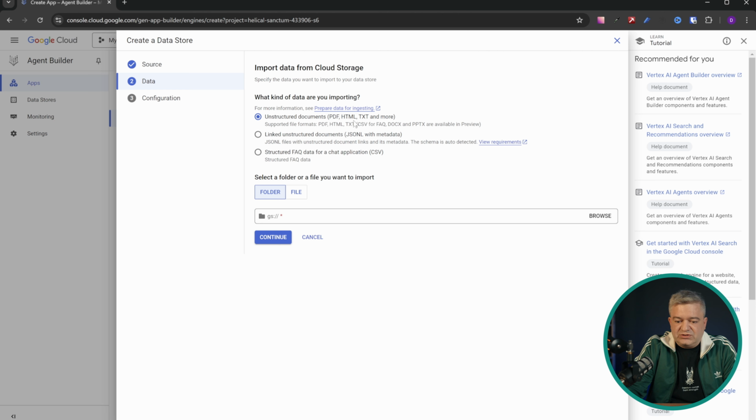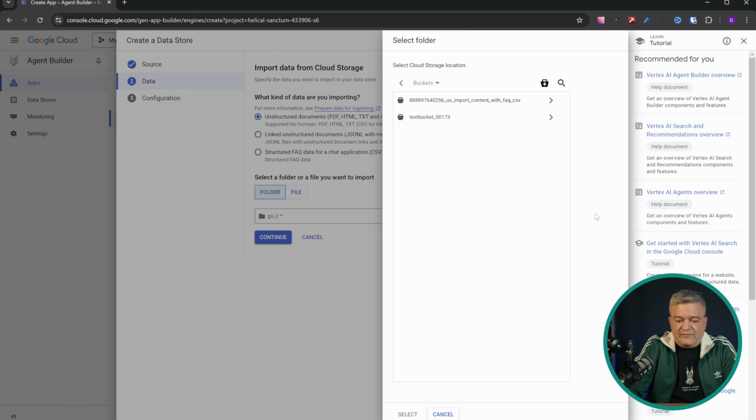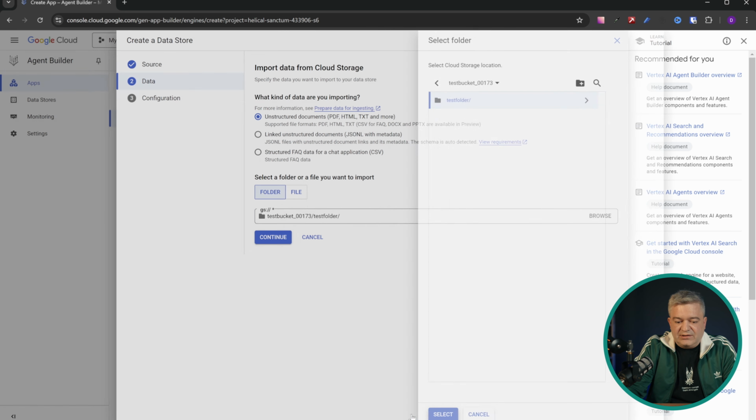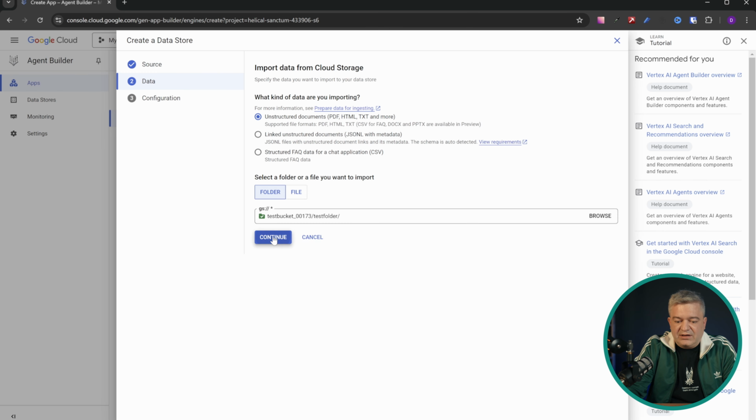Next, we need to choose whether we want to import a file or a folder. Click on Browse. I'll be using a folder. Since I've already created and imported some documents into it, I'll select my folder right away. You'll need to create your own folder by clicking on this icon and then importing the necessary files into it. Click Select and then click Continue.